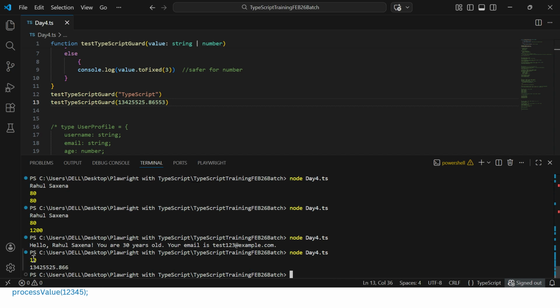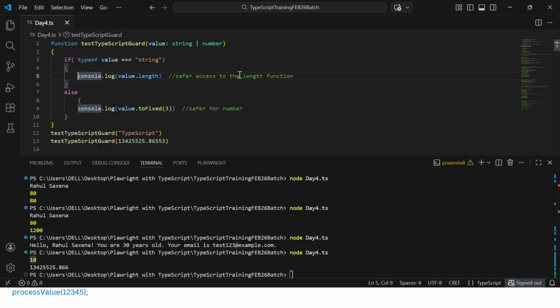You could see the length coming for the string is 10. Why? TypeScript has a total of 4, 5, 6, 7, 8, 9, 10. That is fine, that is the way you are defining it, right? Safer access for the length function. It is very good. But whenever it is a number, because the condition is else, which means number, right? Because two data types I have passed for this value variable. Whenever it is a number, we are trying to fix it to 3 decimal places. toFixed means after the decimal it will be 3. You could see the output is coming as 865, right? It is truncating to 66. So that is it fixing it.